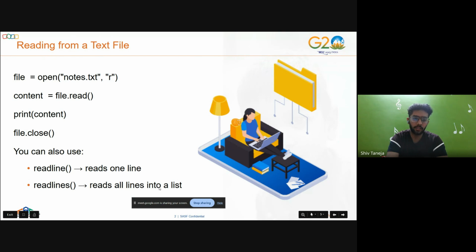As well as readlines, which reads all the lines into a list. So it will create a list which contains all the lines. For example, if we have a paragraph of 7 to 8 lines, then what will happen if you use file.readlines instead of file.read? It will return a list which contains all the lines that are in the paragraph or in the file. You can take a sample text file of your own making and then practice these functions on that.